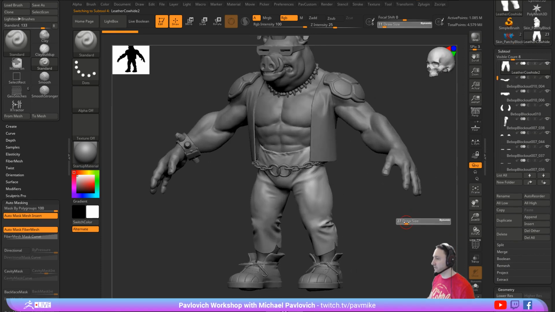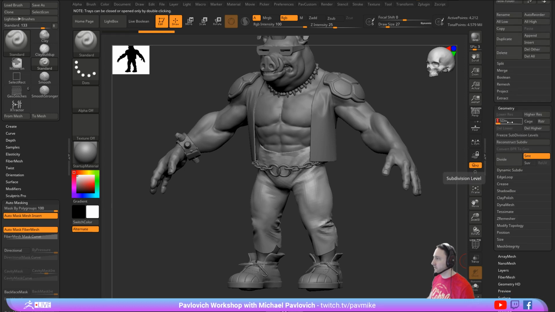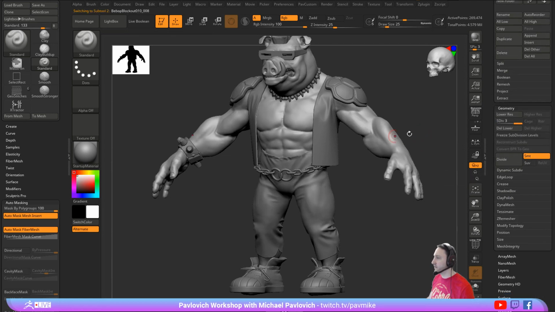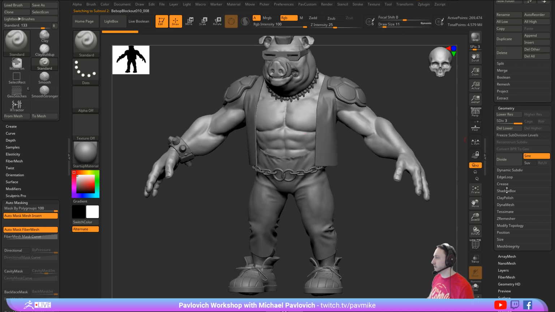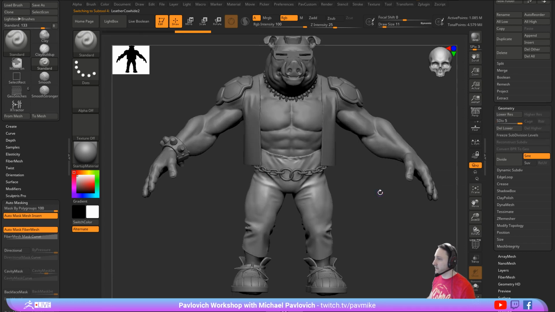If you want to use UV Master, you want to have the ability to go down in your subdivisions and then go back up. Now, you can sculpt, and this is something we went over in the live stream and many of my videos: you sculpt in DynaMesh until you get to a certain point, and then you ZRemesh, and then you project your detail back just to have something with UVs.